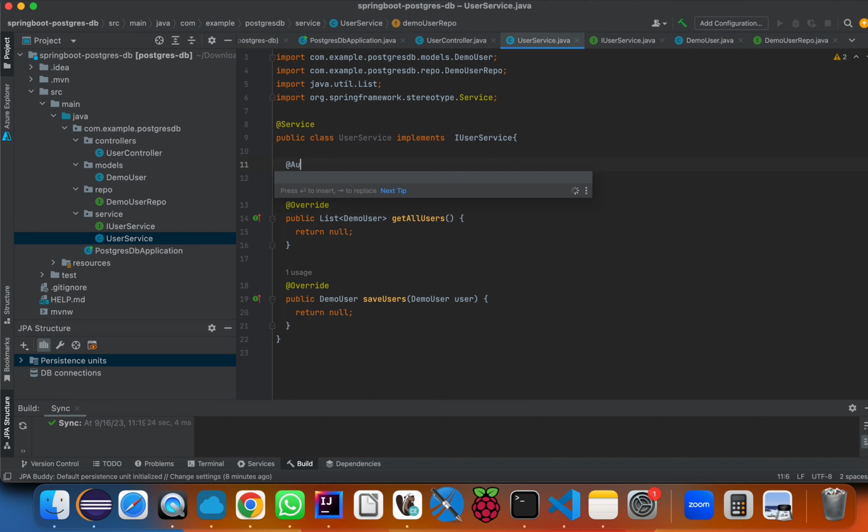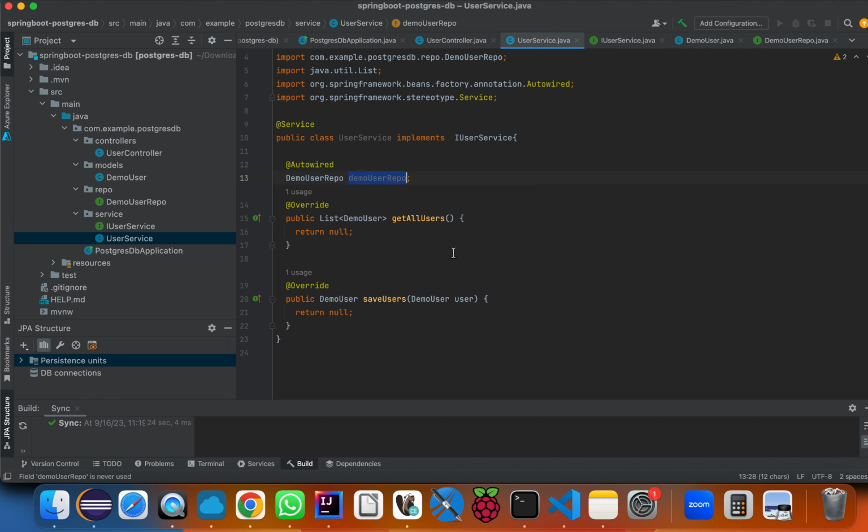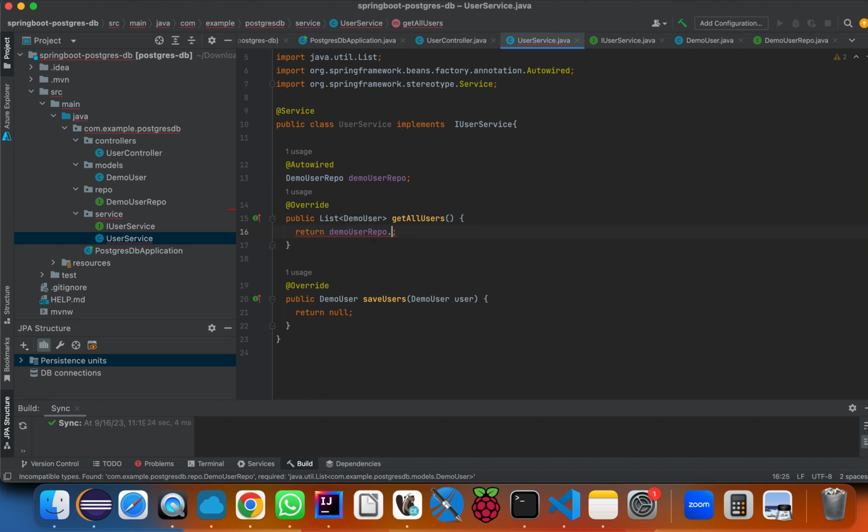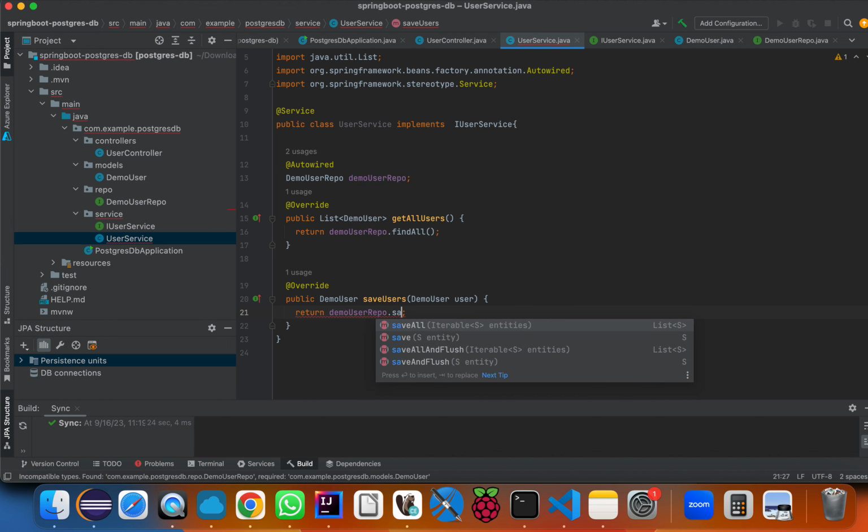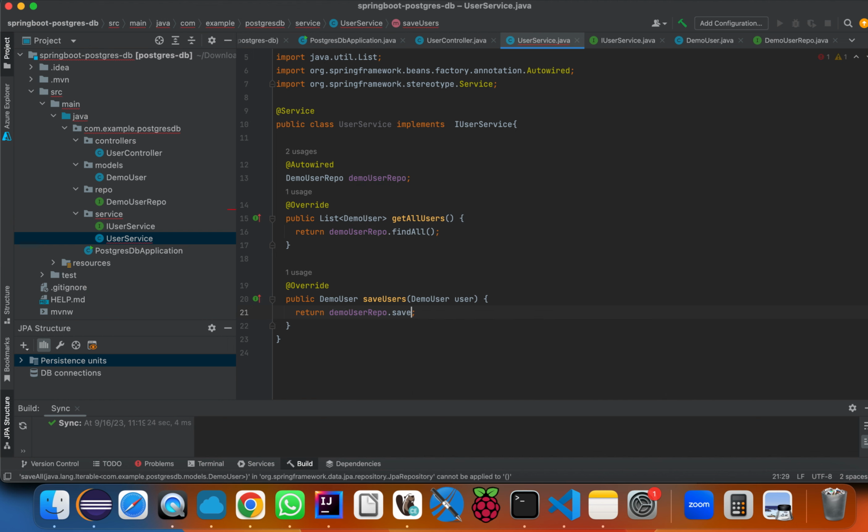Let's inject it. Okay, perfect. Now what you have to do, you have to get all the users. How do we get? There is a find method, find all, just return. Simple. Now how to save? This is inside save directory, not save all, save the single entity. Save all will be used when you are passing the list of users. Nothing else. It's pretty simple here.